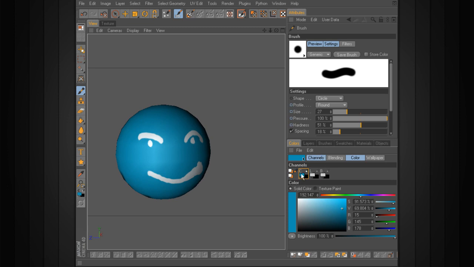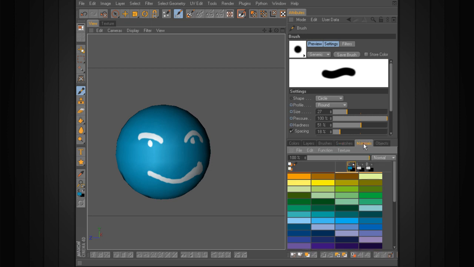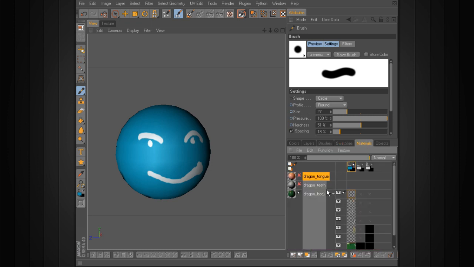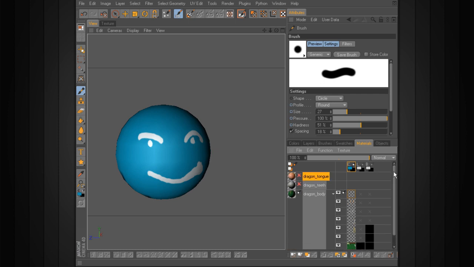And you can see right now we are painting the color over here in the channels. Okay. And then if we go into some of these other options, you can see we can get swatches. We can look at the materials that we've got here. You can see that we are painting the color on this particular material. Okay, and then on the dragon that we have hidden here, we've got a number of different color textures associated with that as well.